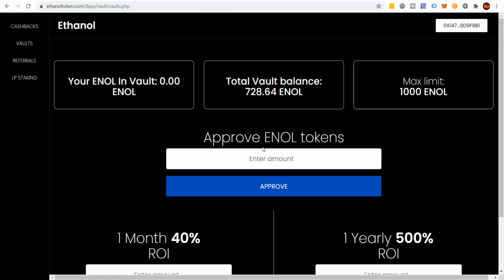I prefer to earn the cash back from the rewards. By the way, do you have any idea which one I like better, UNDG or Ethanol? I'm going to tell you at the end of the video, so stay tuned. For me personally, I just want a cash back, so I don't care about the vault.